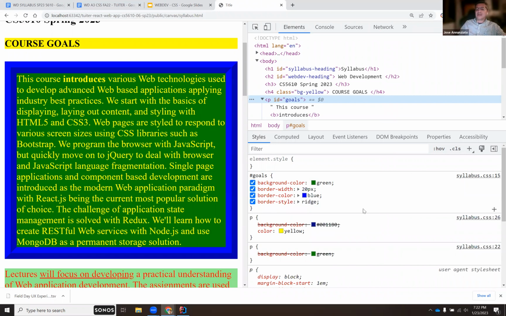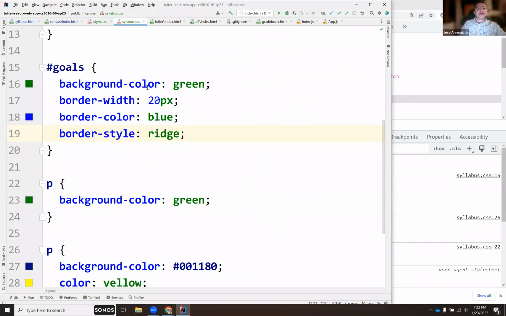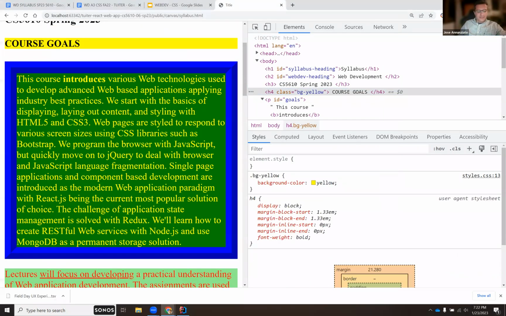See that? It reads it in and it tells you from where it's reading it in. It says that I'm reading in from the syllabus CSS file on line 15. This is a great tool for debugging and understanding what's going on. All these other CSS styles from line 26 and line 22 are telling the browser how to render the screen. So definitely become familiar with this. Okay, so this allows you to style the content.